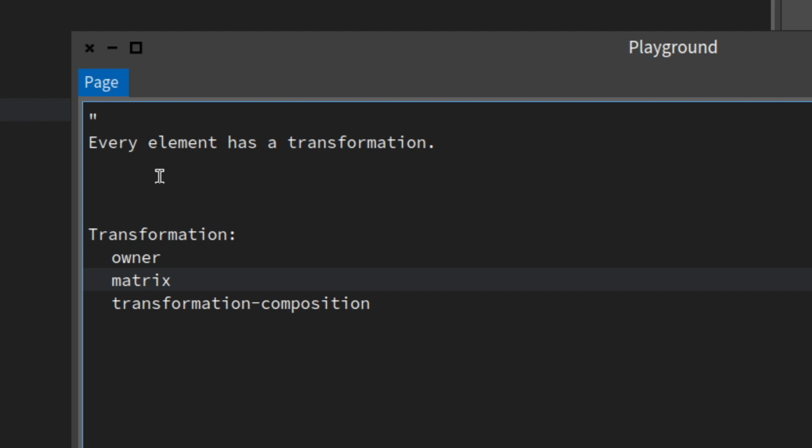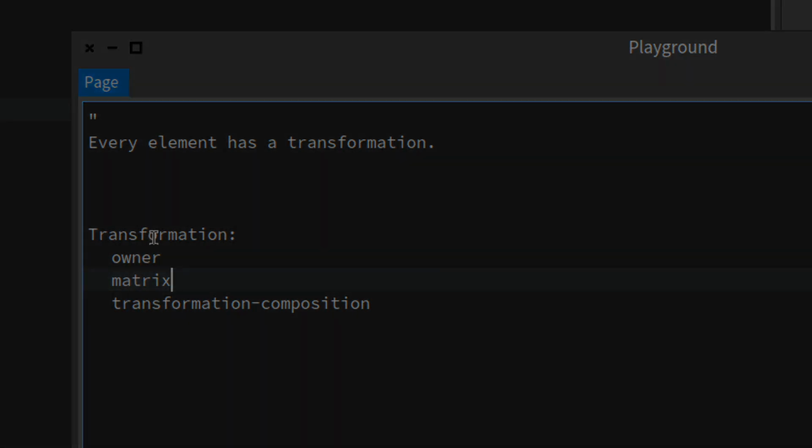So every element has a transformation matrix, and we typically use these when we want to scale or rotate. Important aspects of the transformation are that it has an owner, it has a matrix, and then it has a composition of the transformations, and we'll look at these three each.